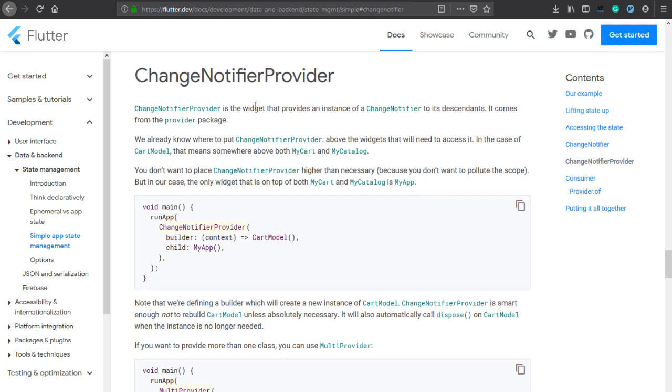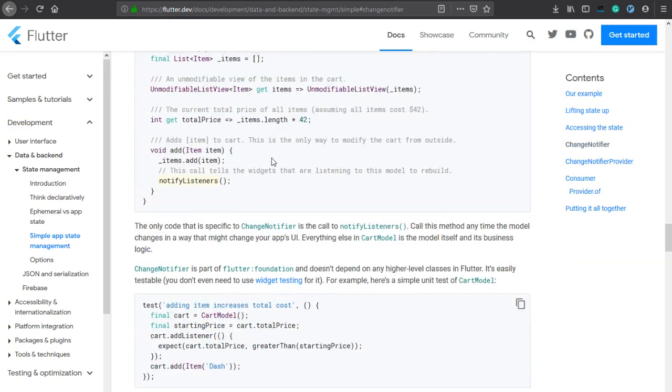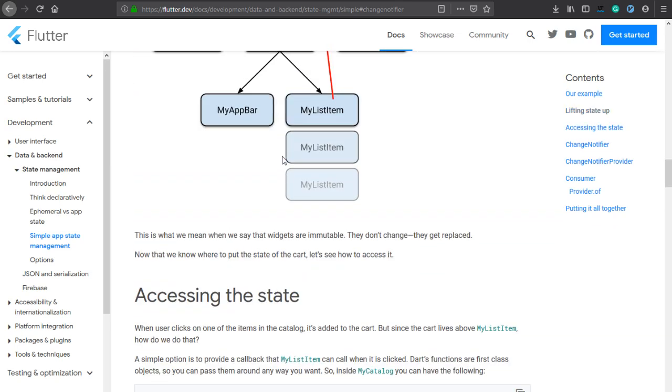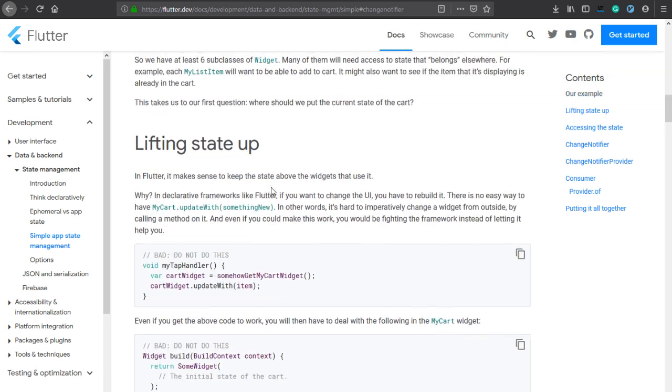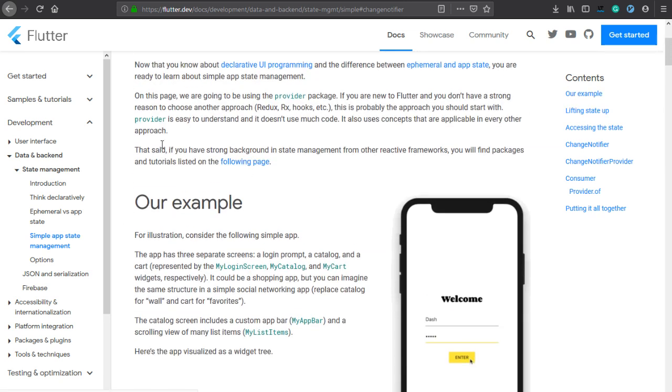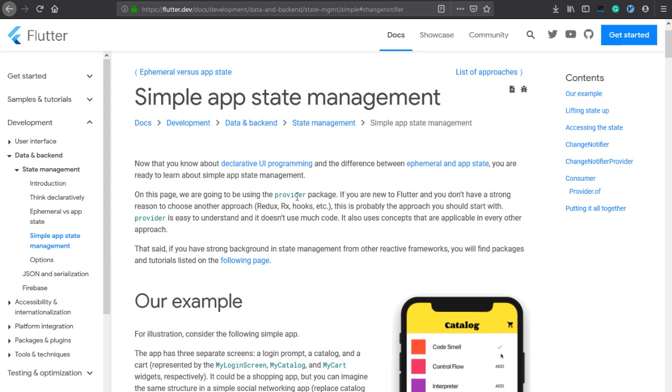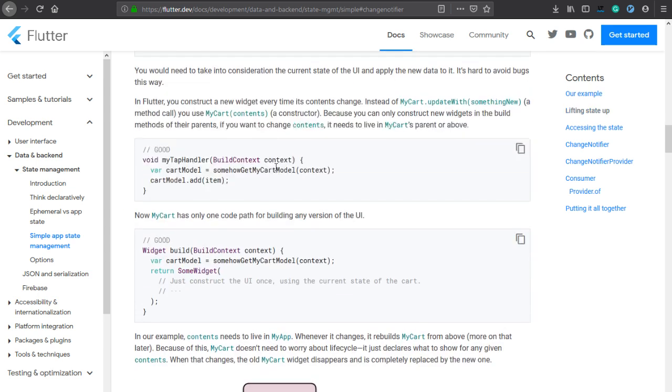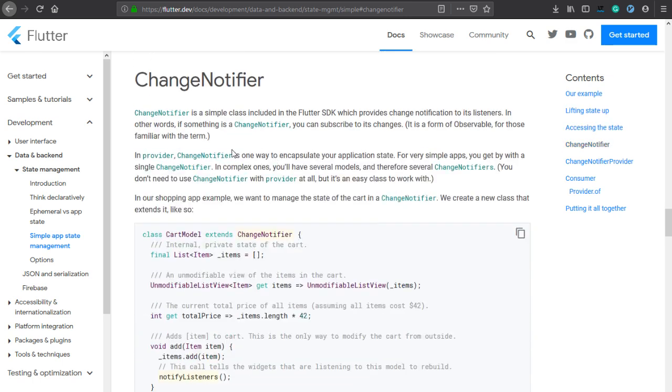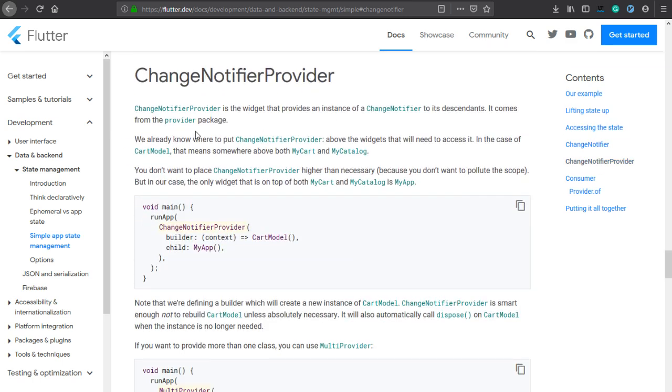Change notifier provider is the widget that provides an instance of change notifier to its descendants. It comes from the provider package. Okay, we already know where to put change notifier. Does it mean I have to install a package? Interesting. Wait, did I overread something or forget something? I'm sometimes a bit fast, so that's why. That's it. Reactive, okay. Declarative UI, nice. So that means I maybe have to install a provider package.